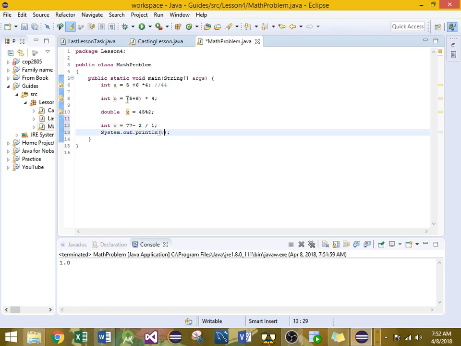Again, we see up here, it didn't go straight from left to right. It did the multiplication first. Remember I said earlier that division, multiplication, and remainder occurs before anything else. So it looks at the problem and says, okay, I have a division or a multiplication or remainder, let me do that first, then I'll come over to what's left. So it's going to do 2 divided by 1 first, and then it's going to do 77 minus 2.